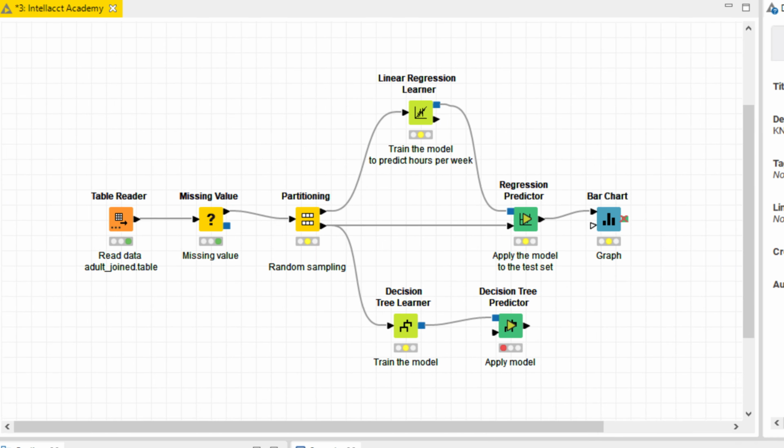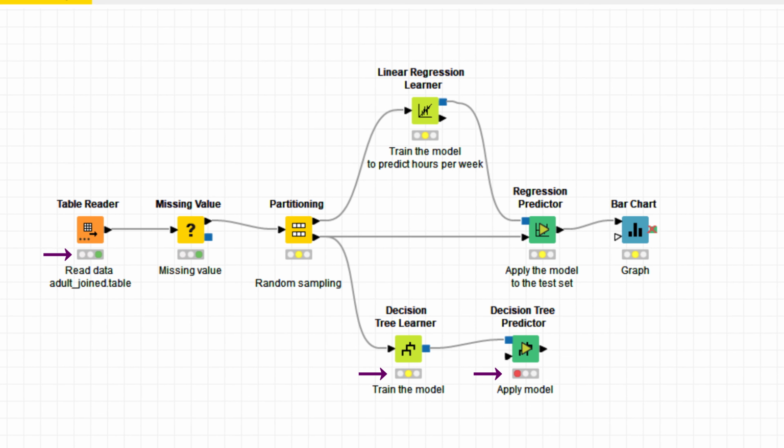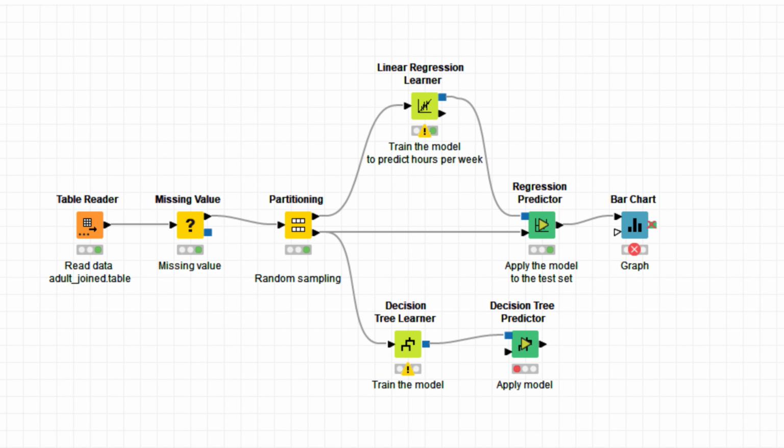Status. A horizontal traffic light is located under each node that indicates the status of that node by the following colors. Red, which means the node is not configured yet. Yellow, which indicates node settings have been done correctly and it is ready to be executed. And green, which means the node is executed and you can see the result of that node. Also, sometimes you may encounter an exclamation or cross mark that means there is a warning or an error respectively.